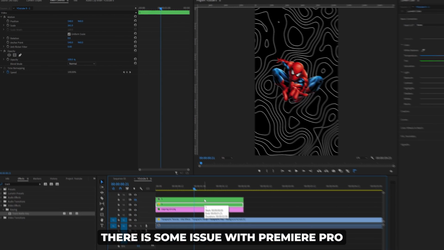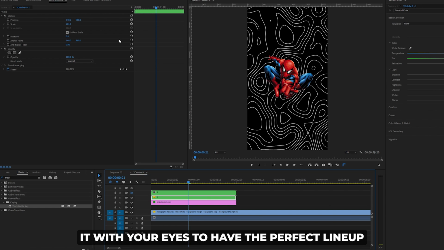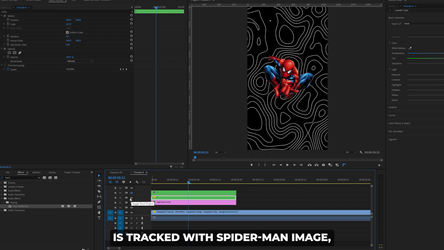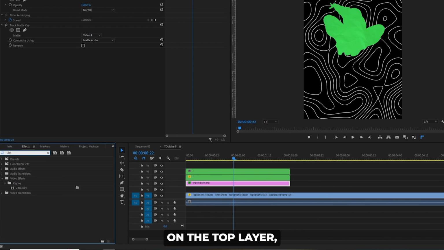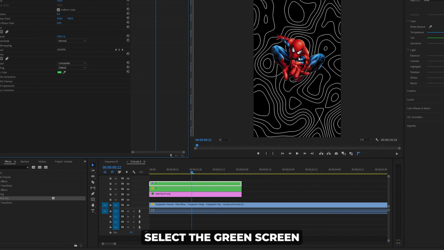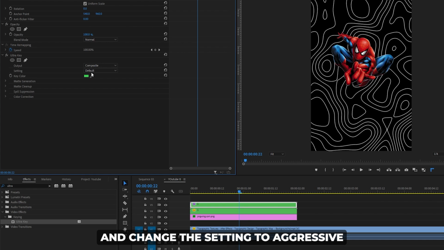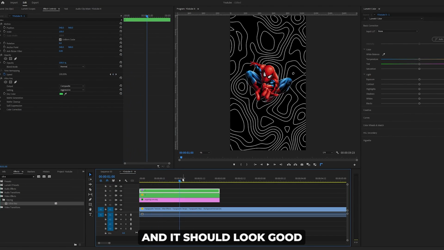There is some issue with Premiere Pro. Whenever I use the track matte key effect, the scale gets messed up, so you just have to adjust that manually and judge it with your eyes to have the perfect lineup. Now the green screen is tracked with our Spider-Man image. So if we enable the top layer and just use another ultra key on the top layer, use the eyedropper tool, select the green screen and change the setting to aggressive, we can see that our paper unfolding effect is done. Now you just have to add a sound effect and it should look good.